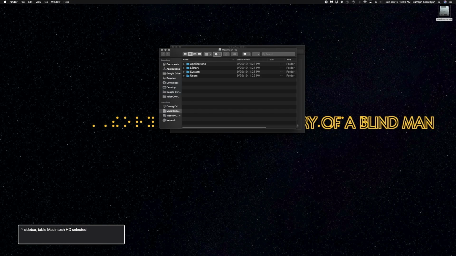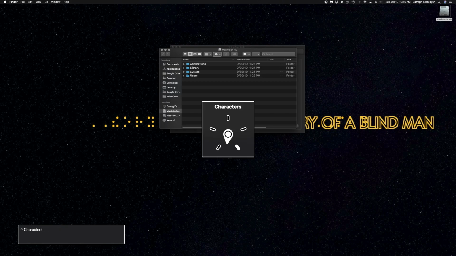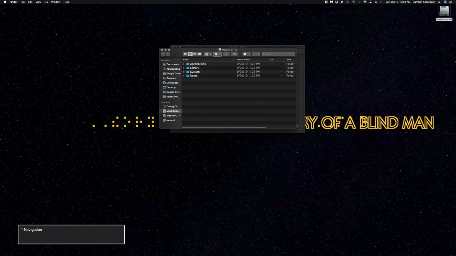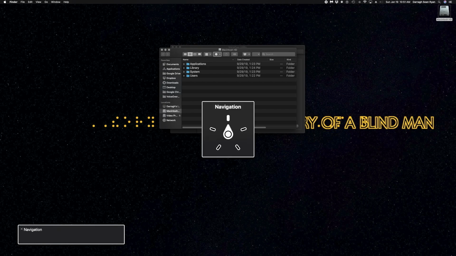Sidebar. Table. Macintosh HD. Selected. Vertical splitter. Now, just like your iPhone or iDevice, you have your rotor. Words. Characters. Adjust. Navigation. Window spots. Words. Characters. Adjust. Navigation. Now, navigation is not as detailed or in-depth as you would think. It's basically you can flick up, down, left, and right to navigate the window.